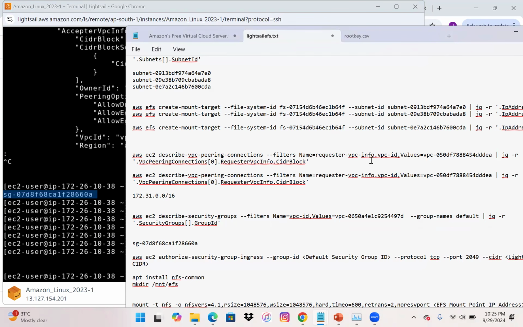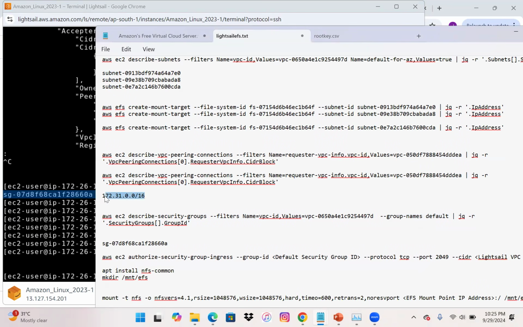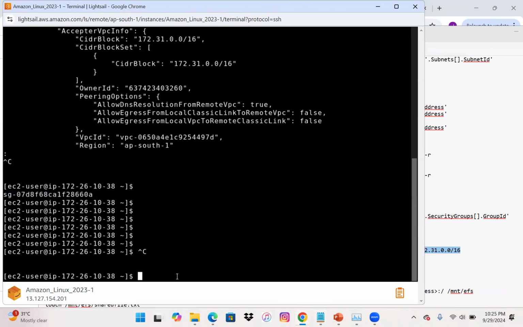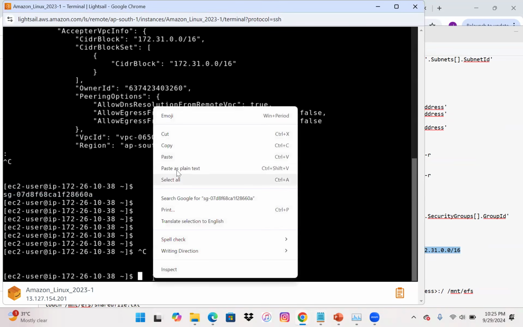So now we have to define the CIDR block that we already got earlier. This is the one. And we have to provide it in this particular command. Let me make it bigger. So here we need to provide it. Basically we are authorizing that security group for the communication. And here we go.